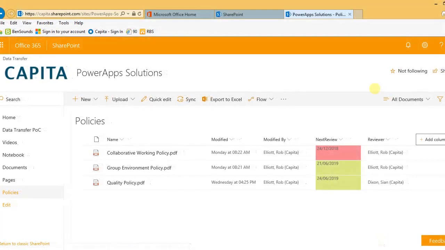If it's just you that's reviewing these documents, then you could leave it like this and just look for the next review date that's in red, or you could create a view of the documents library that shows just those that are overdue or due today, and then look at that view whenever you needed to. But what we're going to do today is to look at what happens if somebody else needs to review the documents and you need to send them an email to prompt them to review the document.